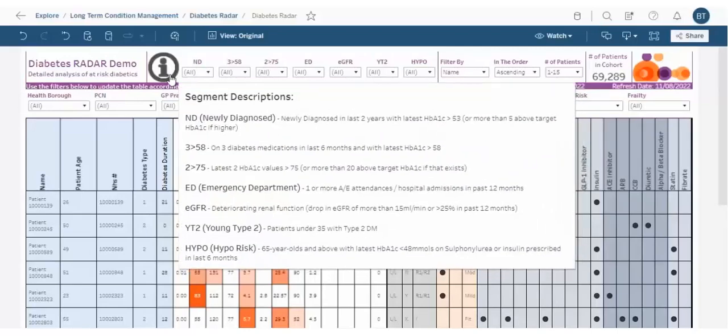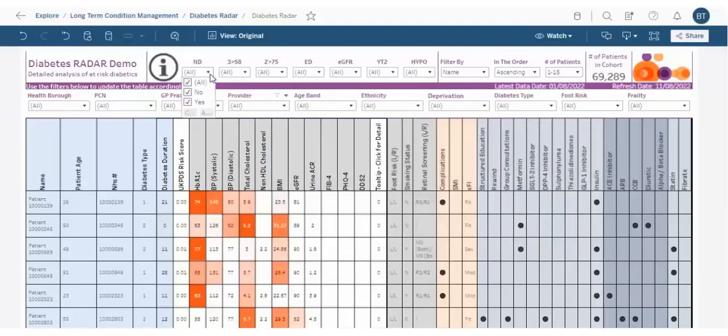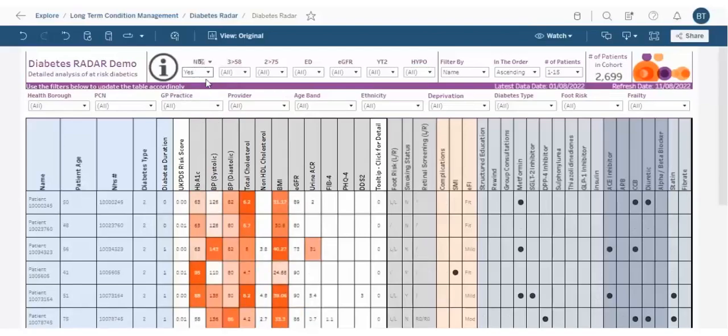Should a user want to view newly diagnosed patients within the last 2 years with the latest HbA1c of over 53 or more than 5 results above target, they can simply select the Yes option within the newly diagnosed segment filter, and the dashboard will update to reflect the user's filter selection.